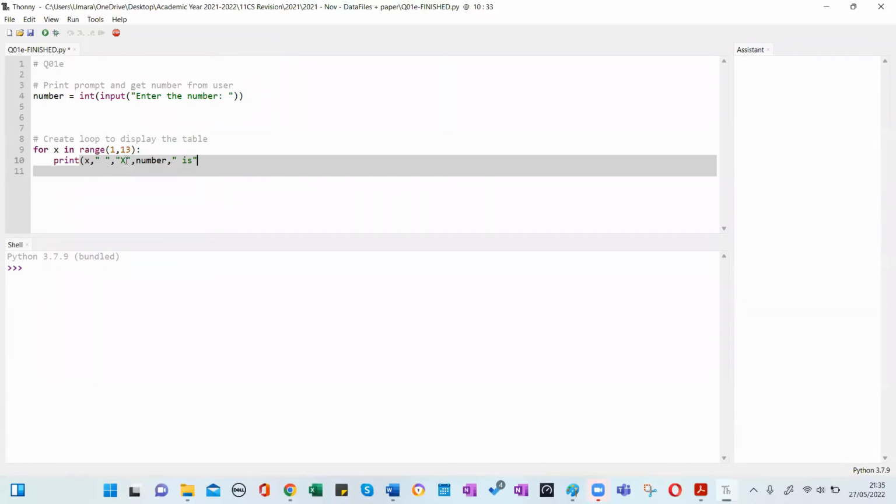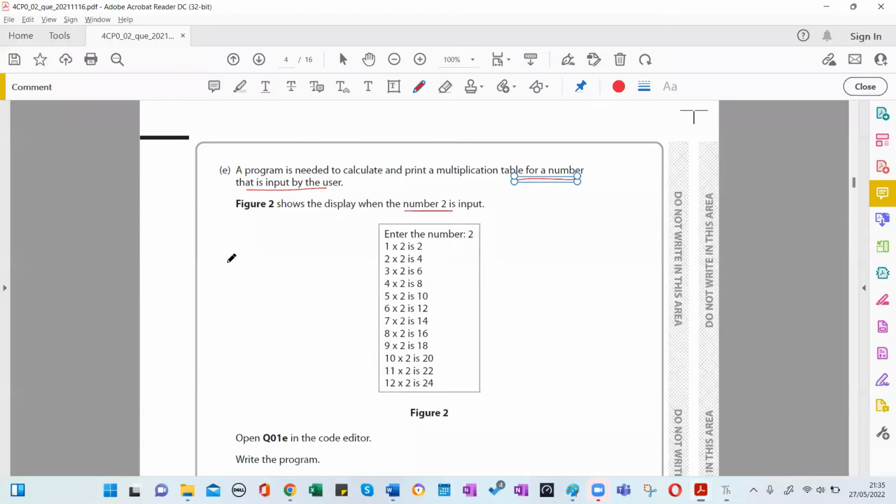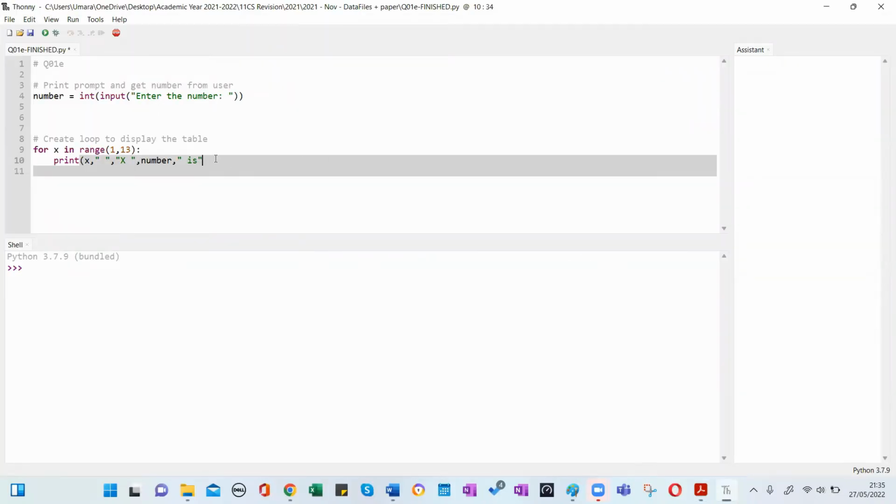Here also we need to give a space. What else? Is 2. That is the result of the multiplication, so that's comma x into number. Right. So programming is all trial and error. Just run and see whether you get the correct answer. Right, that's it.